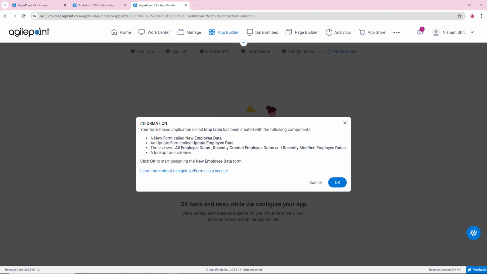All right, now as with any form-based application, you're seeing a number of components were automatically generated for me. By that I mean there is a new form where I can enter new employee records, an update form in case I need to make any changes to the employee details, 3 views, all records, as well as recently created and recently modified records, with a corresponding lookup for each of those views.